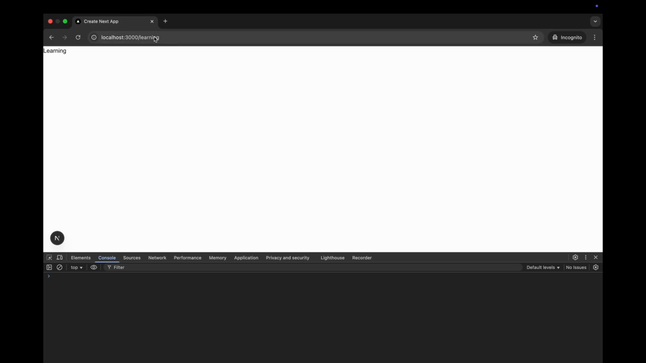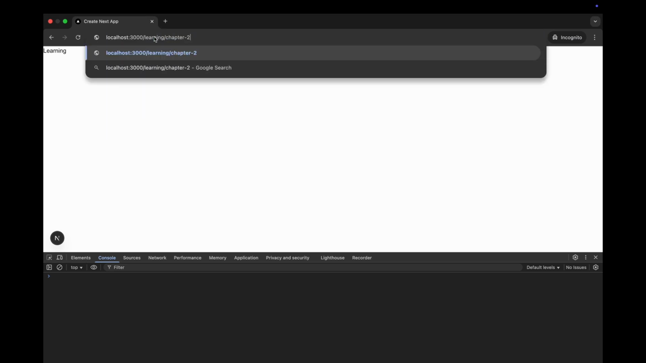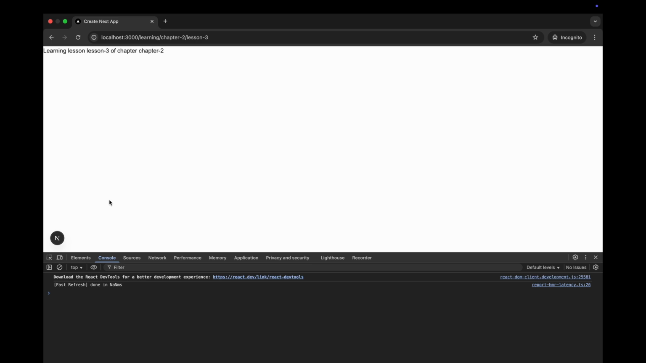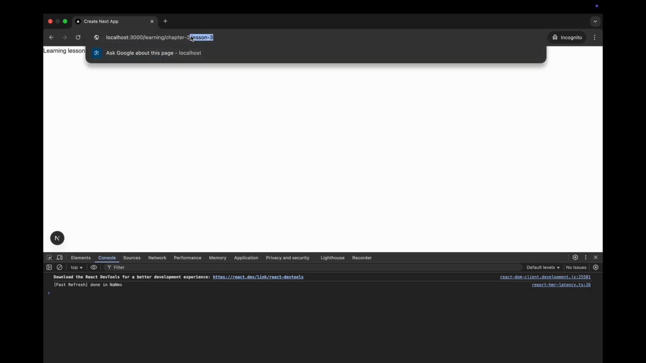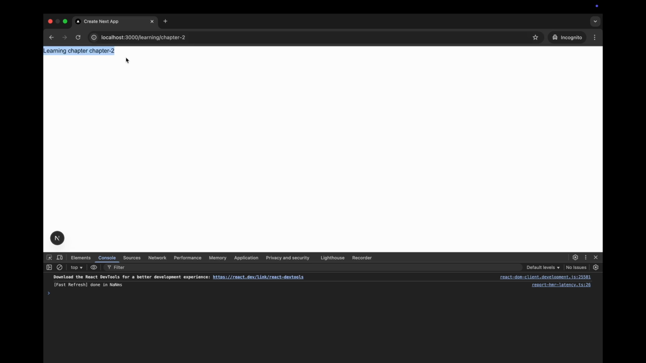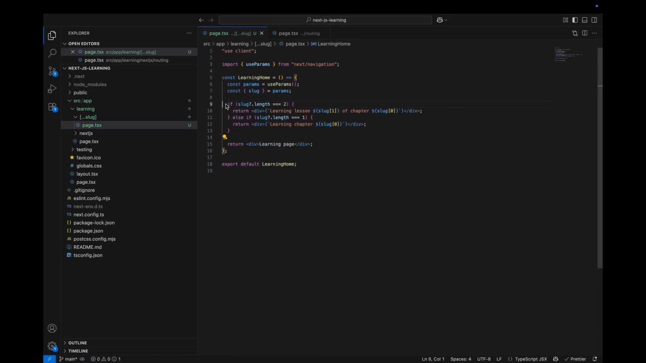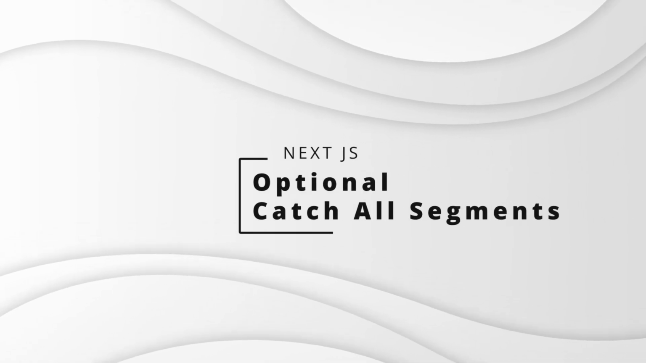Now, if we go ahead and type in learning/chapter2/lesson3 and hit enter, you will see the lesson message being shown as "Learning lesson 3 of chapter 2". Similarly, if I remove the lesson from the URL and hit enter, you will now see the chapter message. Let's also try learning/1/2/3 and hit enter. Here you can see that since this route did not match any of the slug logic we defined inside our page, we are getting the fallback learning page.